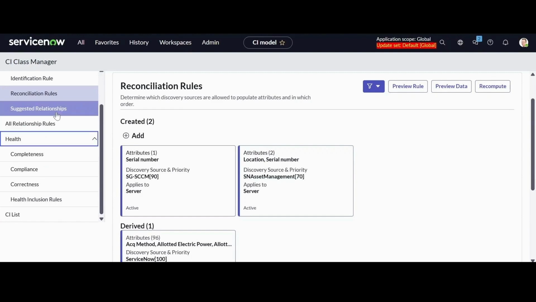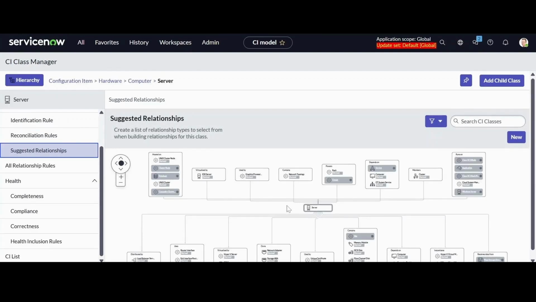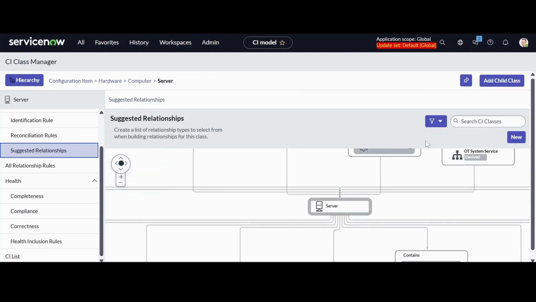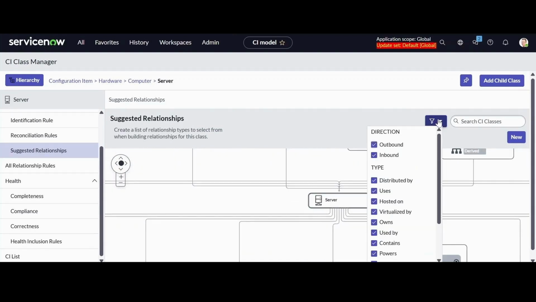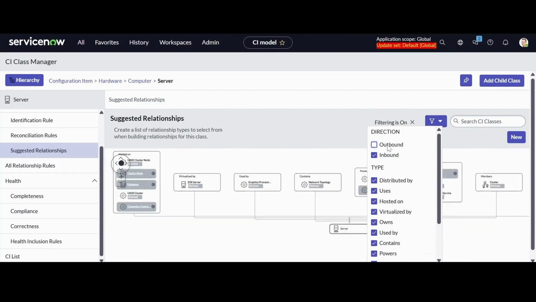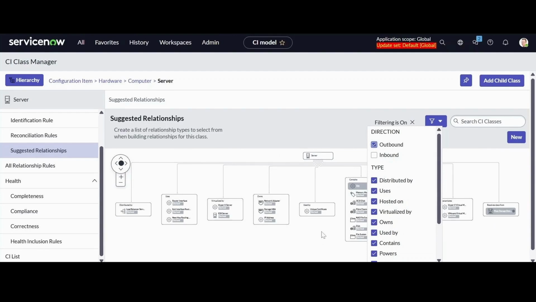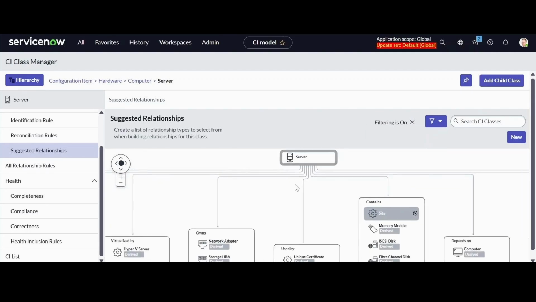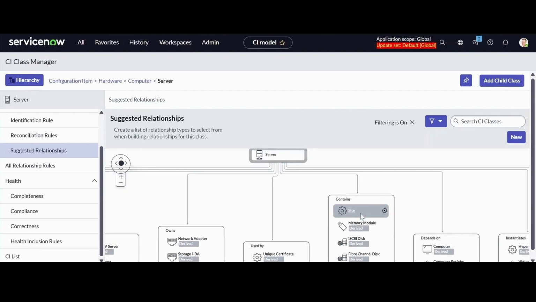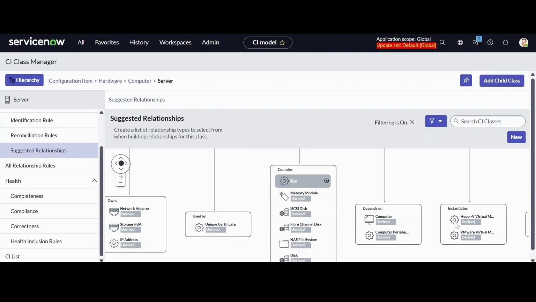Also in the class manager, we can see suggested relationships for any class. So here, you can see the relationships from and to server. You can filter, so if you only want to see outbound connections, you can see here the defined or suggested relationships are server contains, depends on, instantiates, and these are mostly derived rules from other classes.